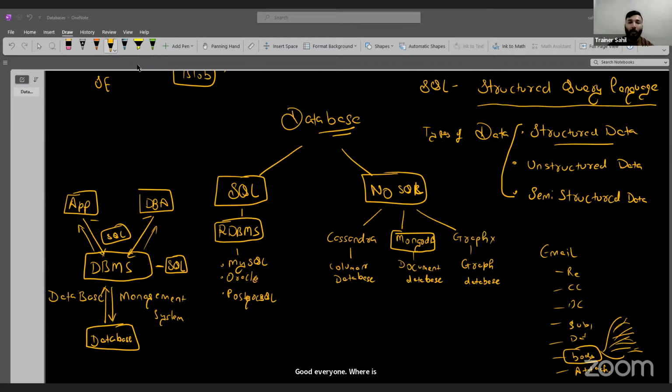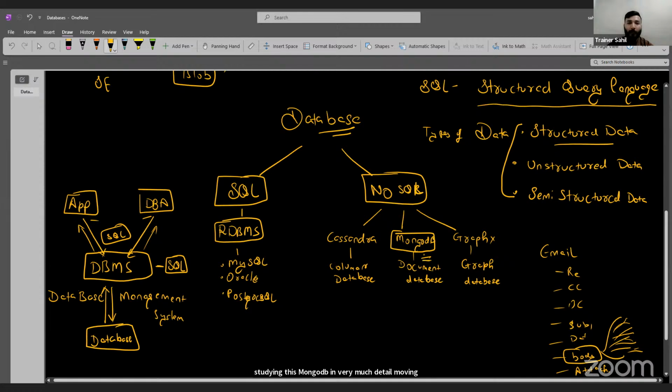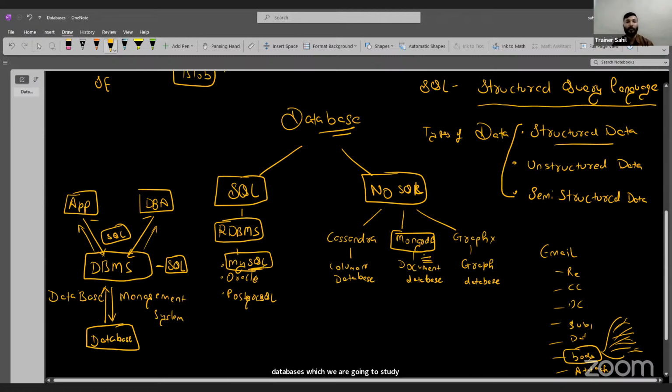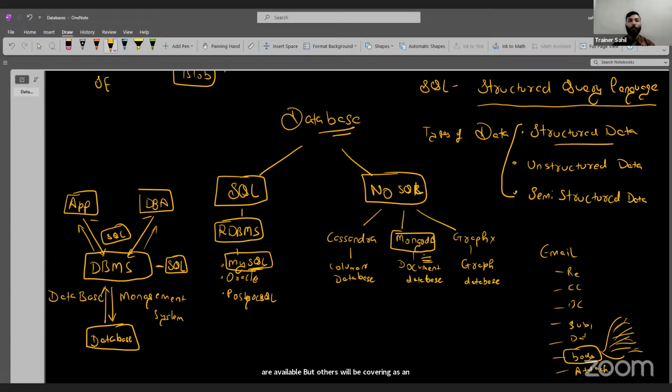Now we will be studying this MongoDB in much more detail moving forward, as this is our part. This one and MySQL are the two databases which we are going to study moving forward. Obviously, there are a lot of databases available, but the others we will cover as an overview. But these are the main two types of databases which are most commonly used in industries. So we will focus more on these two.